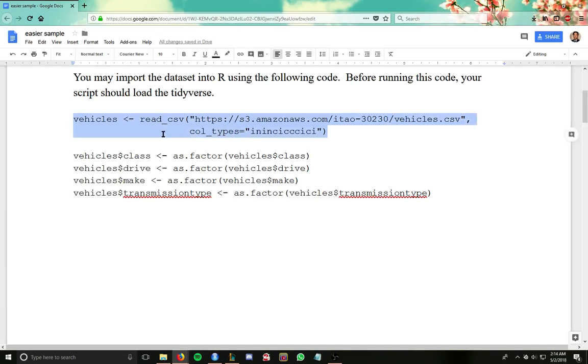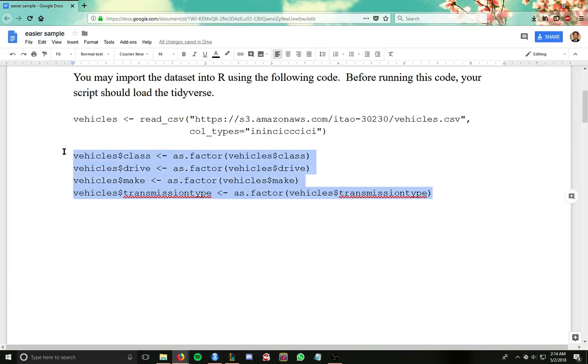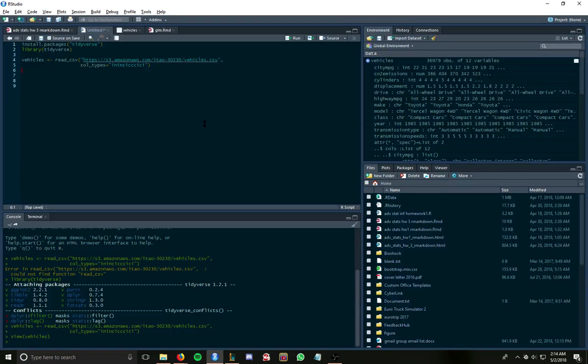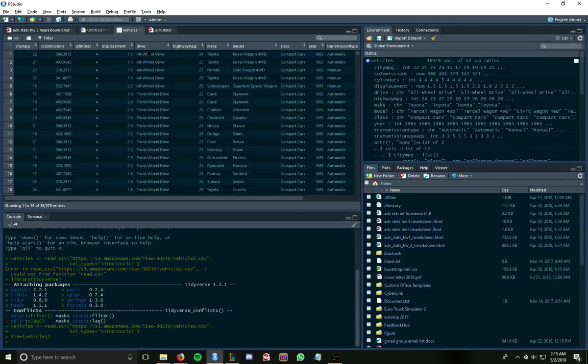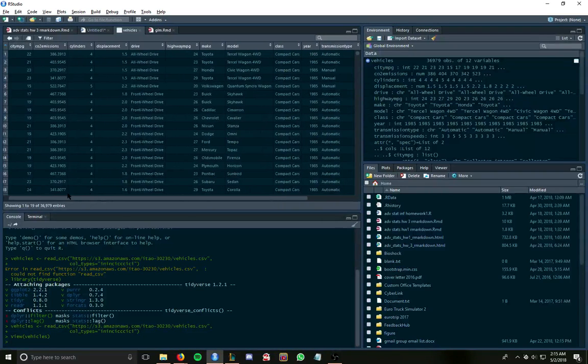And then next, he has these four lines. So you just go ahead and copy and paste these in. What this will do is make the column for vehicles. So currently, vehicles is, scroll over.